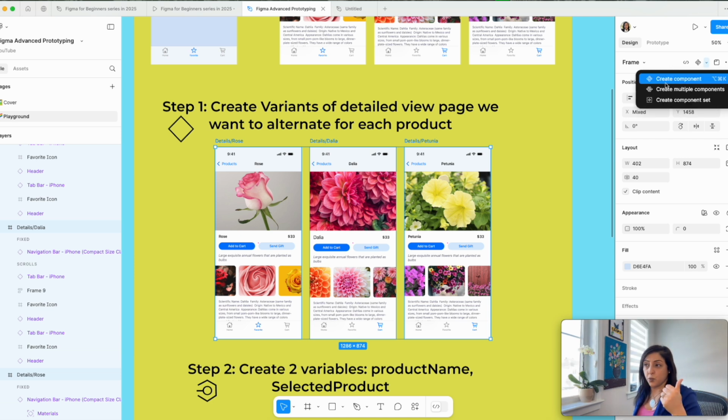And one option is Create Component. If I were to create just one component, all 3 frames would be the same component. That's not what I want. If I click Create Multiple Components, then it will make each one of them a separate component. What I actually want to generate variants is to create a component set.